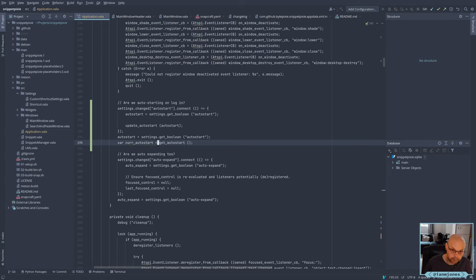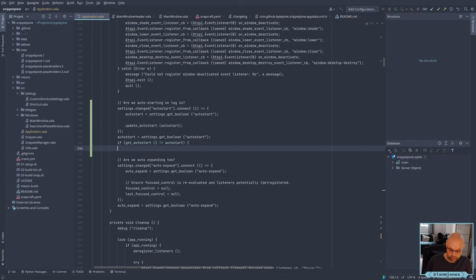Auto start equals get auto start, which will be based off of this. Actually, don't even need the variable. If get auto start is not equal to auto start, correct it.